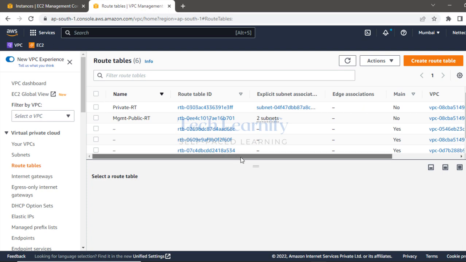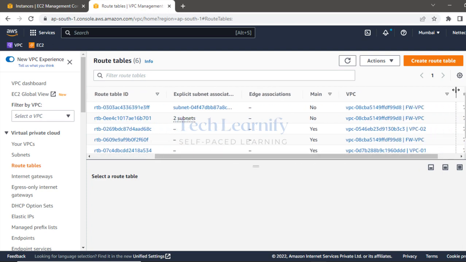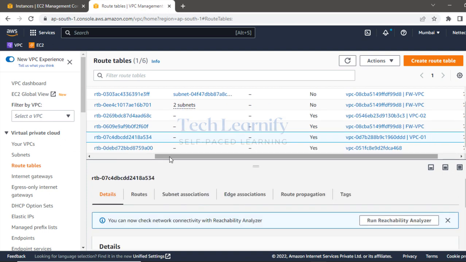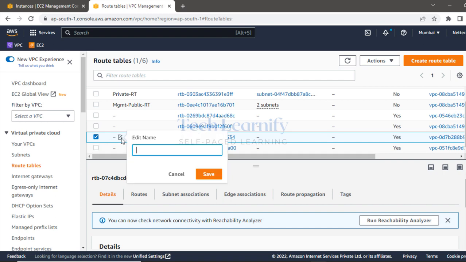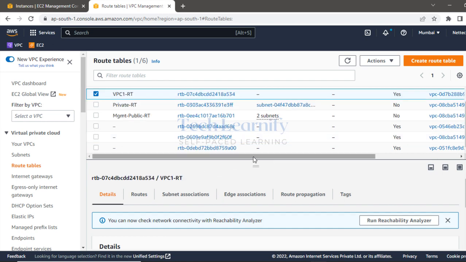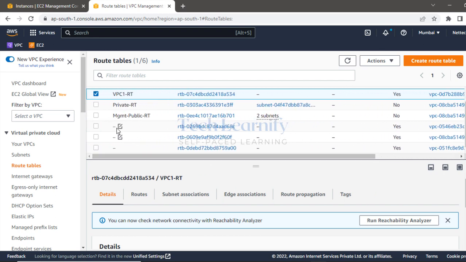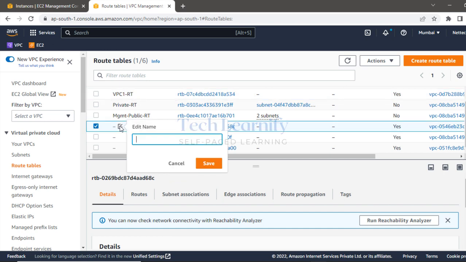We can just give the name here. So for VPC1, a routing table was automatically created. Just name it VPC1 routing table, and the VPC2 routing table was also created. Where is the VPC2 routing table? This one. So better to just give a name here, VPC2 routing table, right?